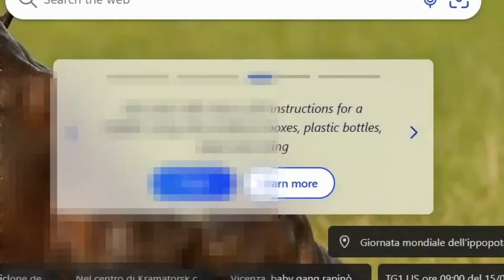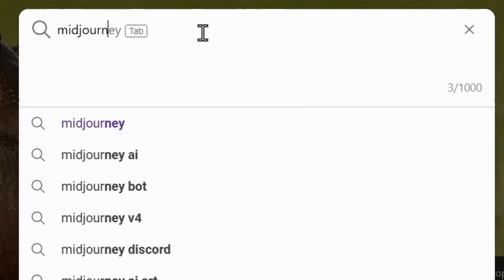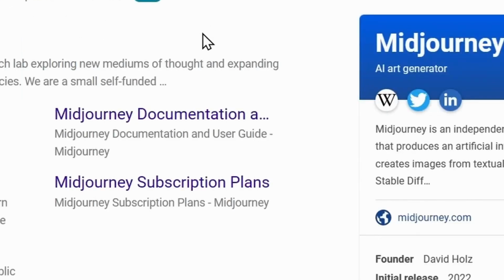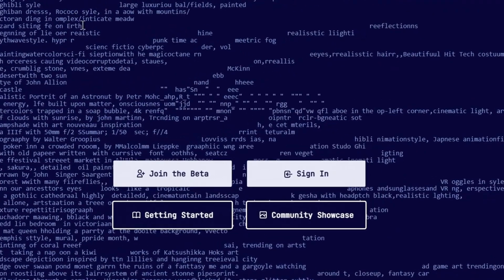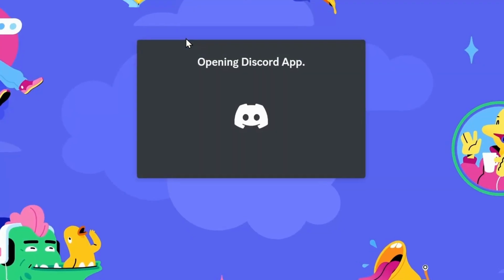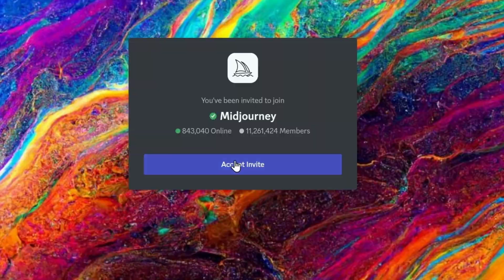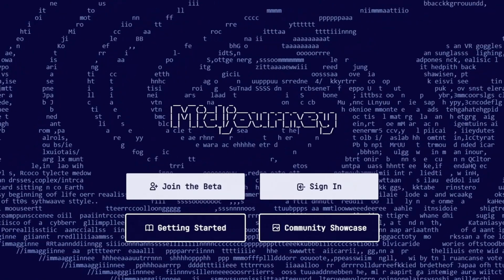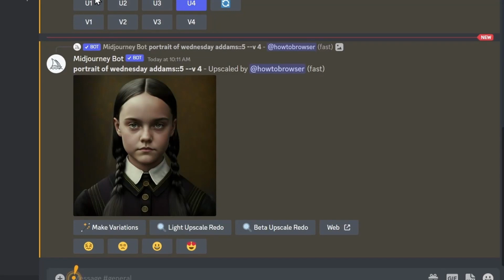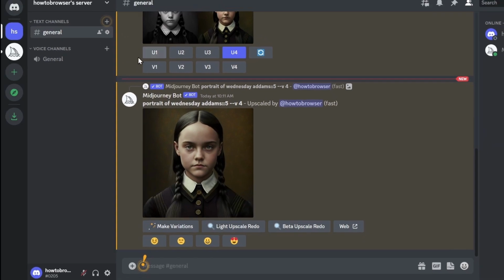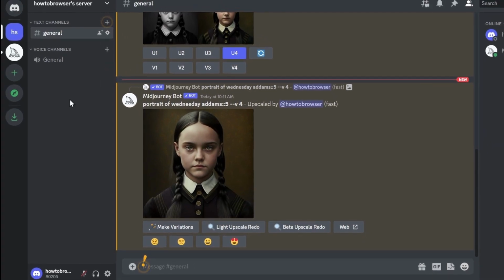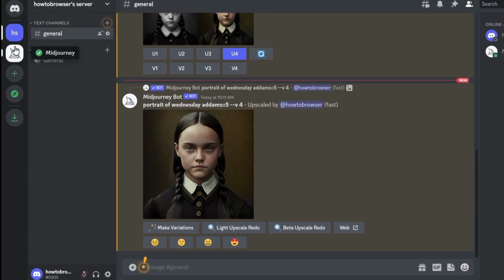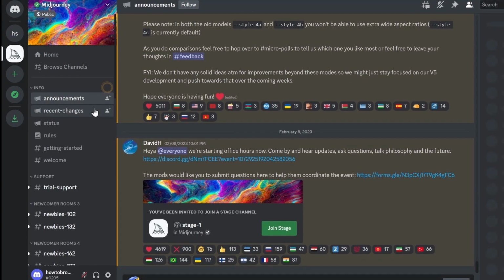and then what you have to do, Midjourney. All right. Now click on the first option here, and then click on join the beta. And now click on accept invite, and that's what you have to do. You can open on Discord, that's if you have installed Discord on your computer, but I like to use Discord on my browser. And here, you can use Midjourney inside here.